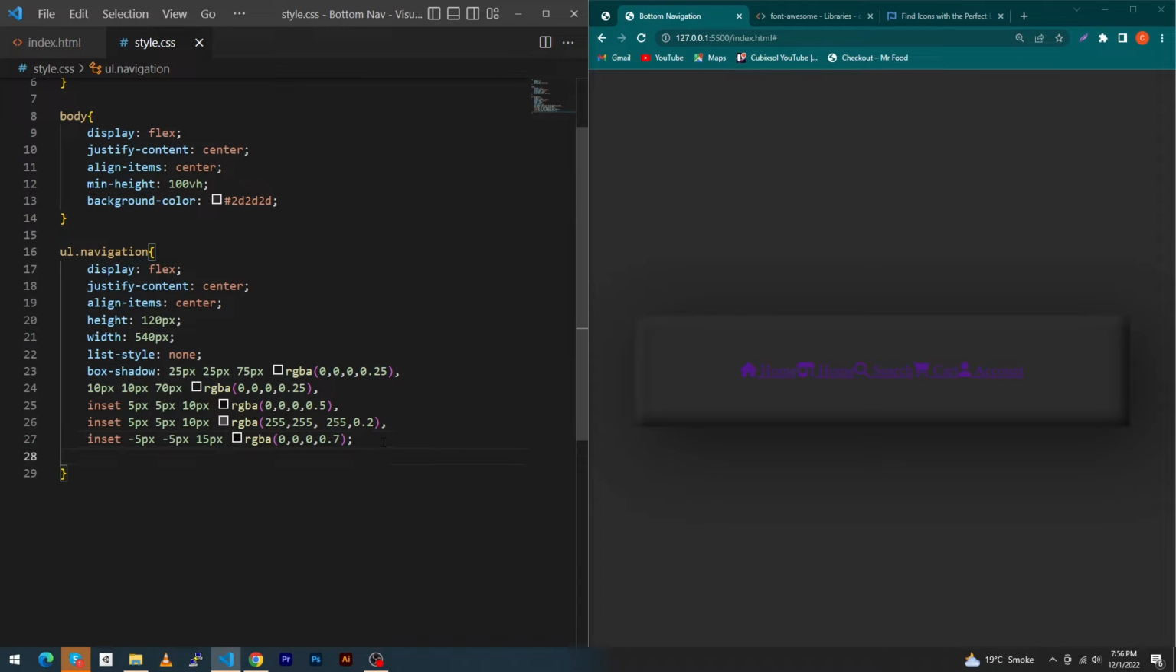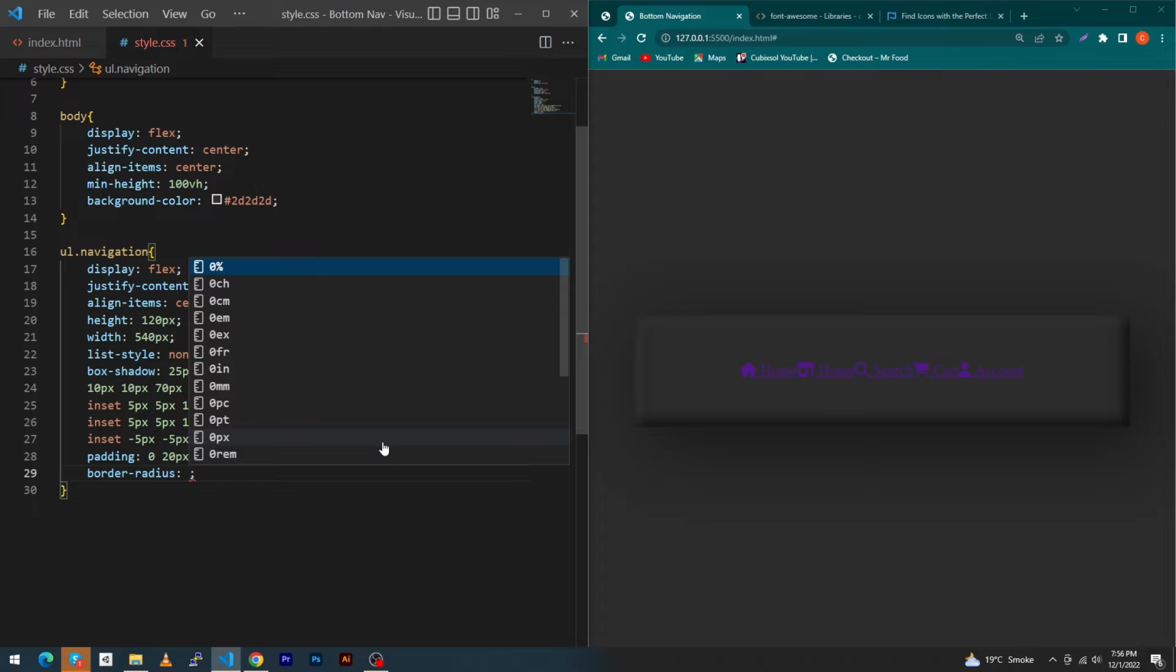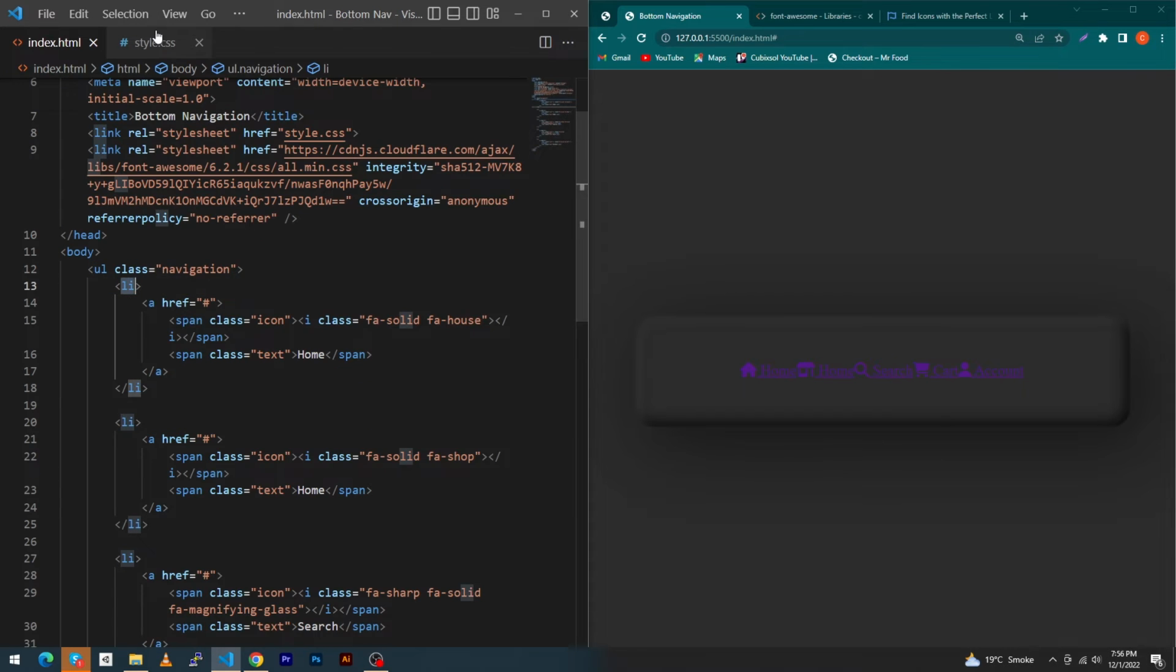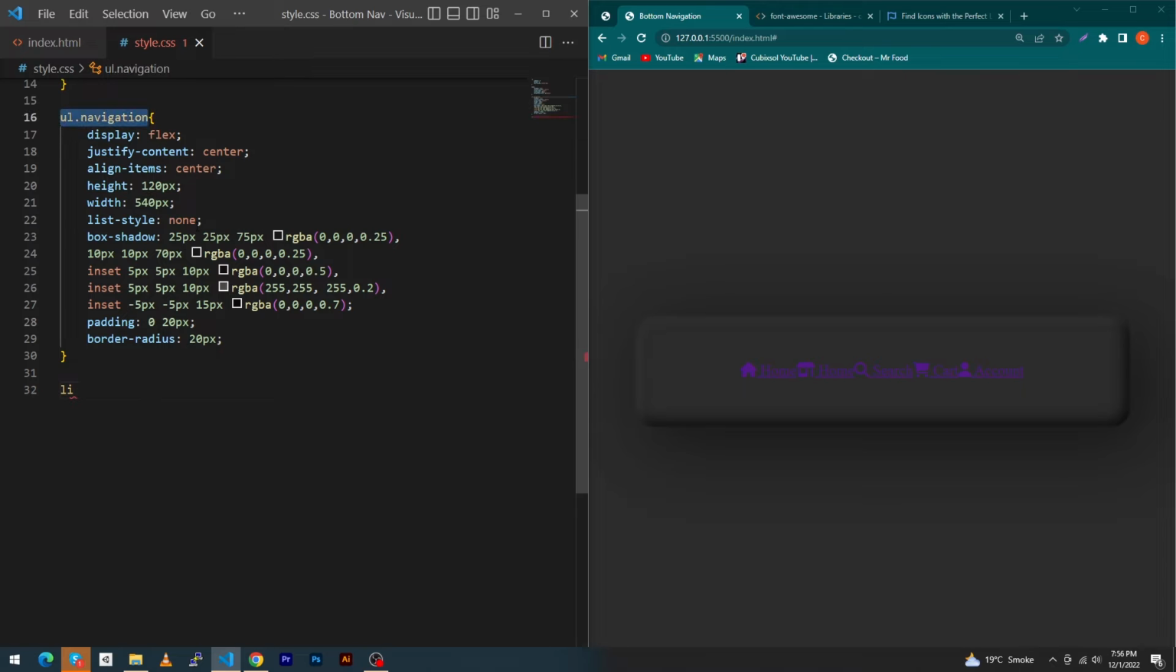And next we have to type here padding 0 pixel for top and bottom and 20 pixel for right and left. Type a border radius for your card, 20 pixels. Next, copy this list item, paste here, and before this copy this UL element with class navigation, paste here. Here I will type width 25%. So we have assigned 25% of width to each list item.